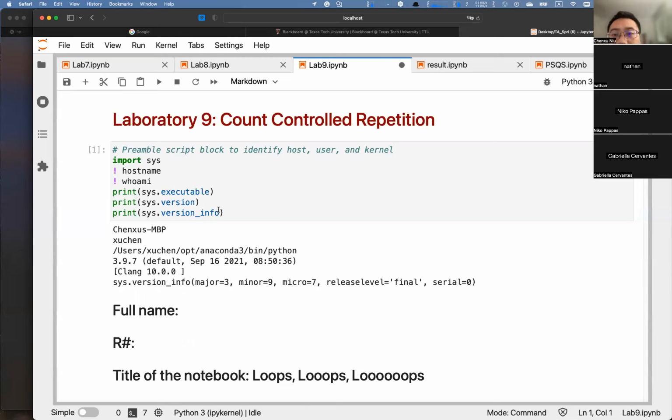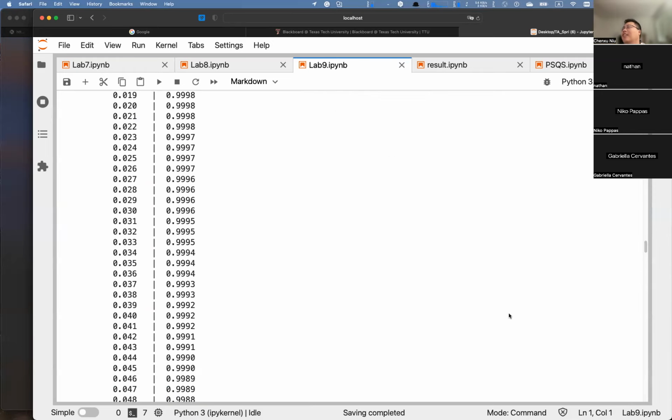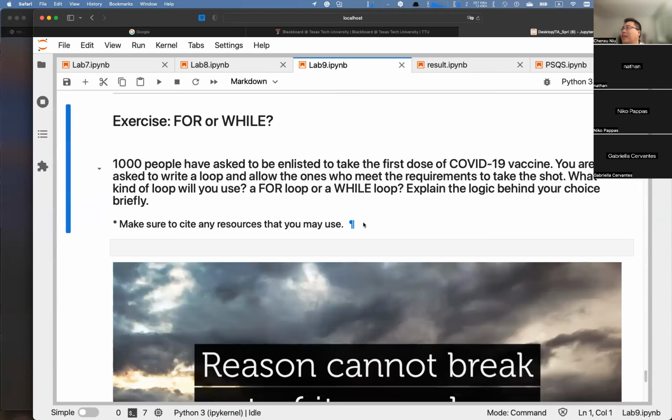Answer the question and don't write the code. Right, you don't need to write it because you cannot write the code. Because you only need to know the 1,000 people, the requirements. So what are the requirements you don't know? So you cannot write the code. So only answer the question. Yeah, for or while. Okay.